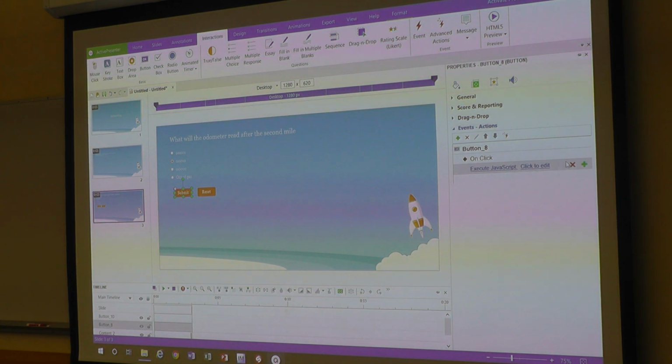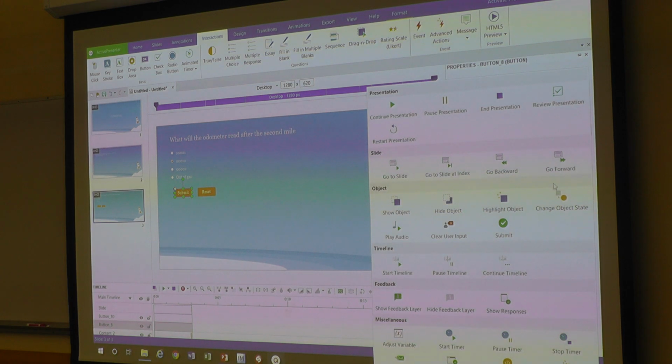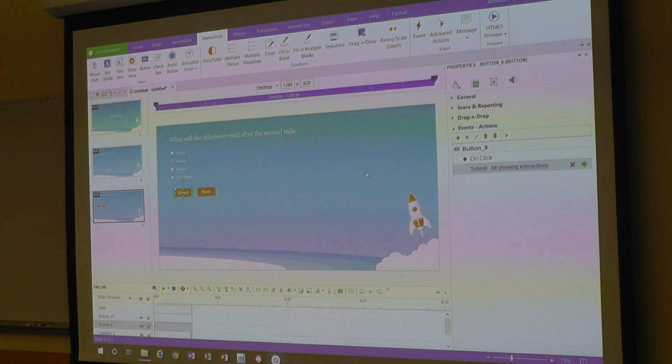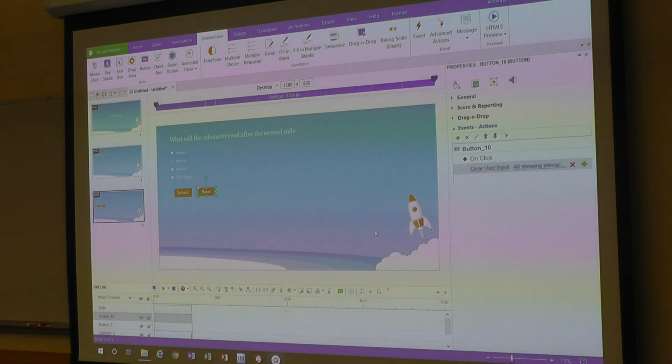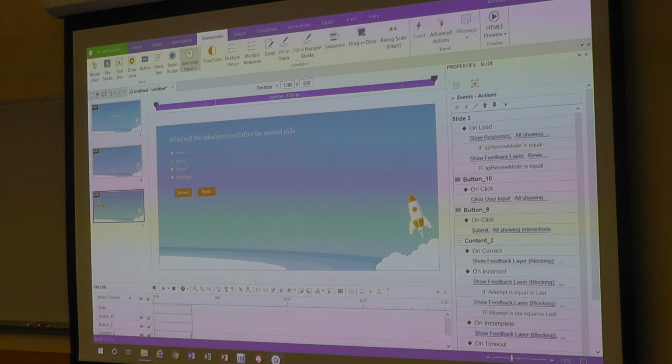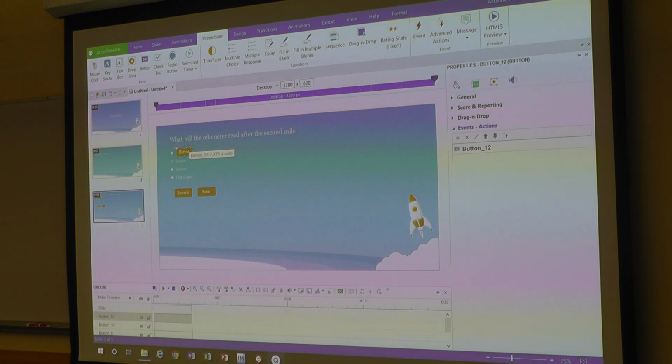But that's not what I'm going to do. I'm just going to say submit, because that's a submit button, and it knows the code already for submitting. And then for the reset button, I will tell it to clear user input. The other thing I like to do on these is to have two more buttons. One here that says previous and one that says next.